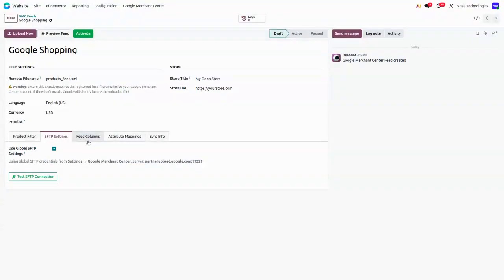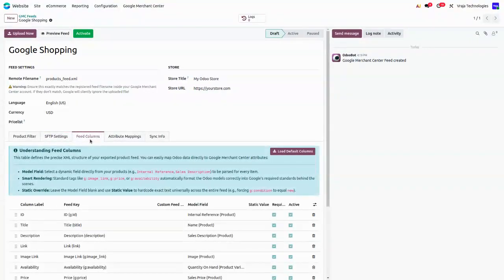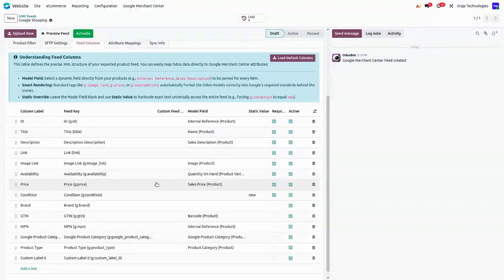Now click on the feed columns tab. So here is a very useful and powerful feature of this module, because as you can see we have added a note here, so you can pause the video and read this note, but let me give you a brief explanation of each of these columns. Here as you can see we have given you the default columns by default, because these are required by Google. You can see a button called load default column also. By clicking on this button, all the default columns will be loaded.